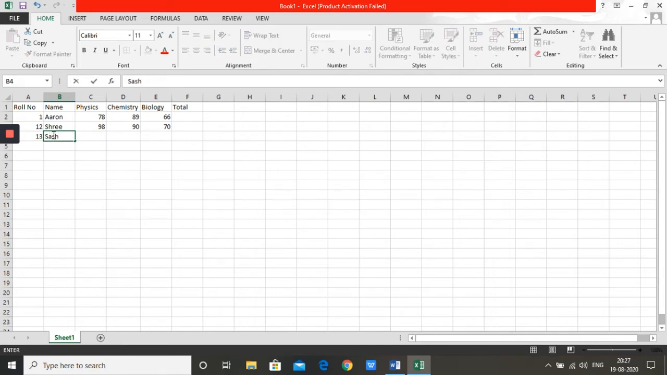The third child name was Sasha, and marks for Sasha, it was 78, 67 and 80. And the fourth child, roll number 22, Gagan, and 65, 76 and 70. The last student, 40, and the child's name given was Tom, 79, 82 and 66.